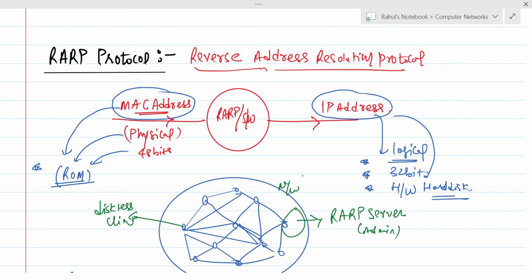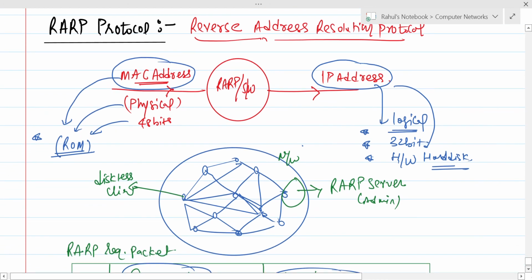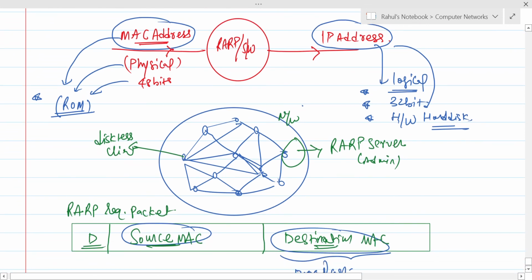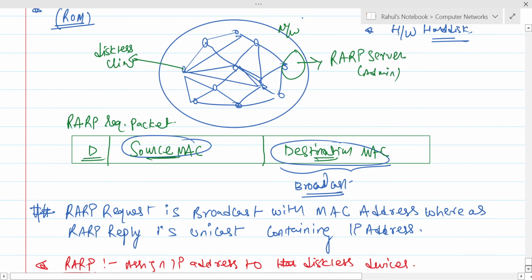application layer protocols, right? And with the help of such a data packet, which I have already shown here, this is the packet, and with the help of this it will get the thing clear, right? It means that it will fetch the IP address for us, right?